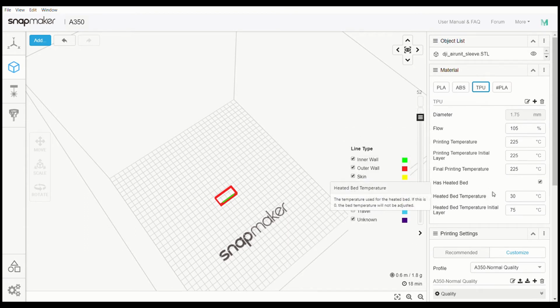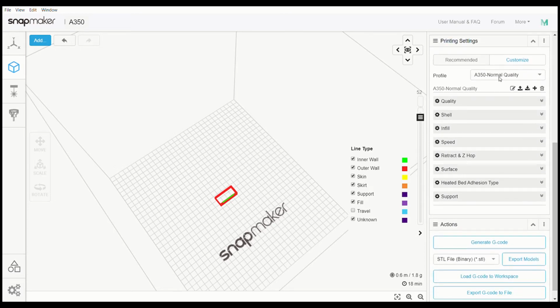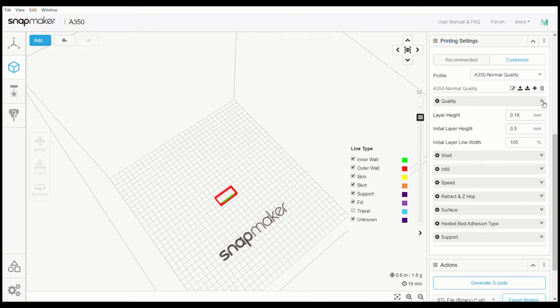Like I said earlier, I did use a heated bed. I was having a little problem with the material sticking to the heated bed, and I did not have any PVA or anything like that to lay down. So I did increase the temperature, actually quite a bit, for the initial layer, and it stopped coming up. Go down here. The profile I have is just the normal quality. I didn't get anything too intricate. You can change it: high quality, fast print, all that. I like it right there. That's what I used for the quality.